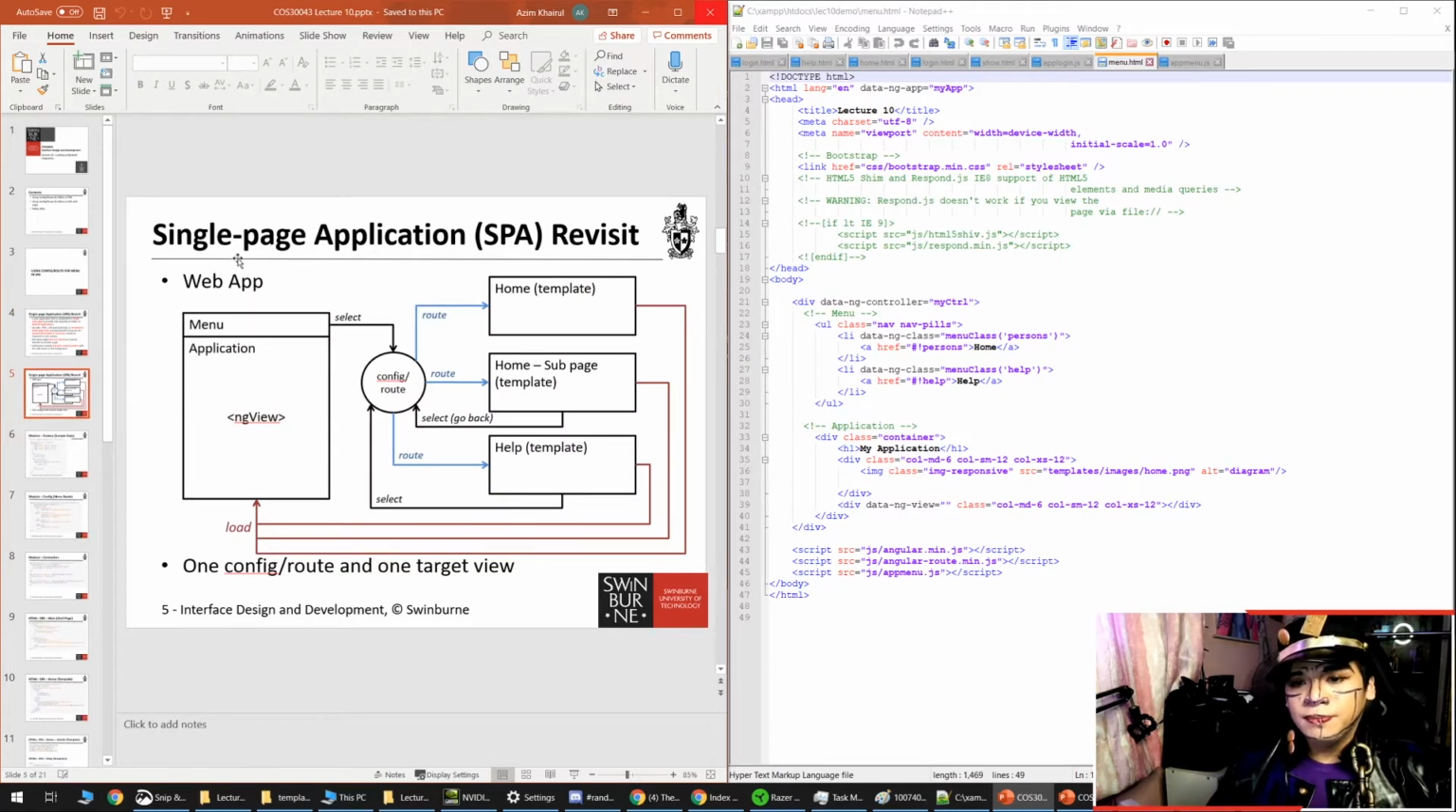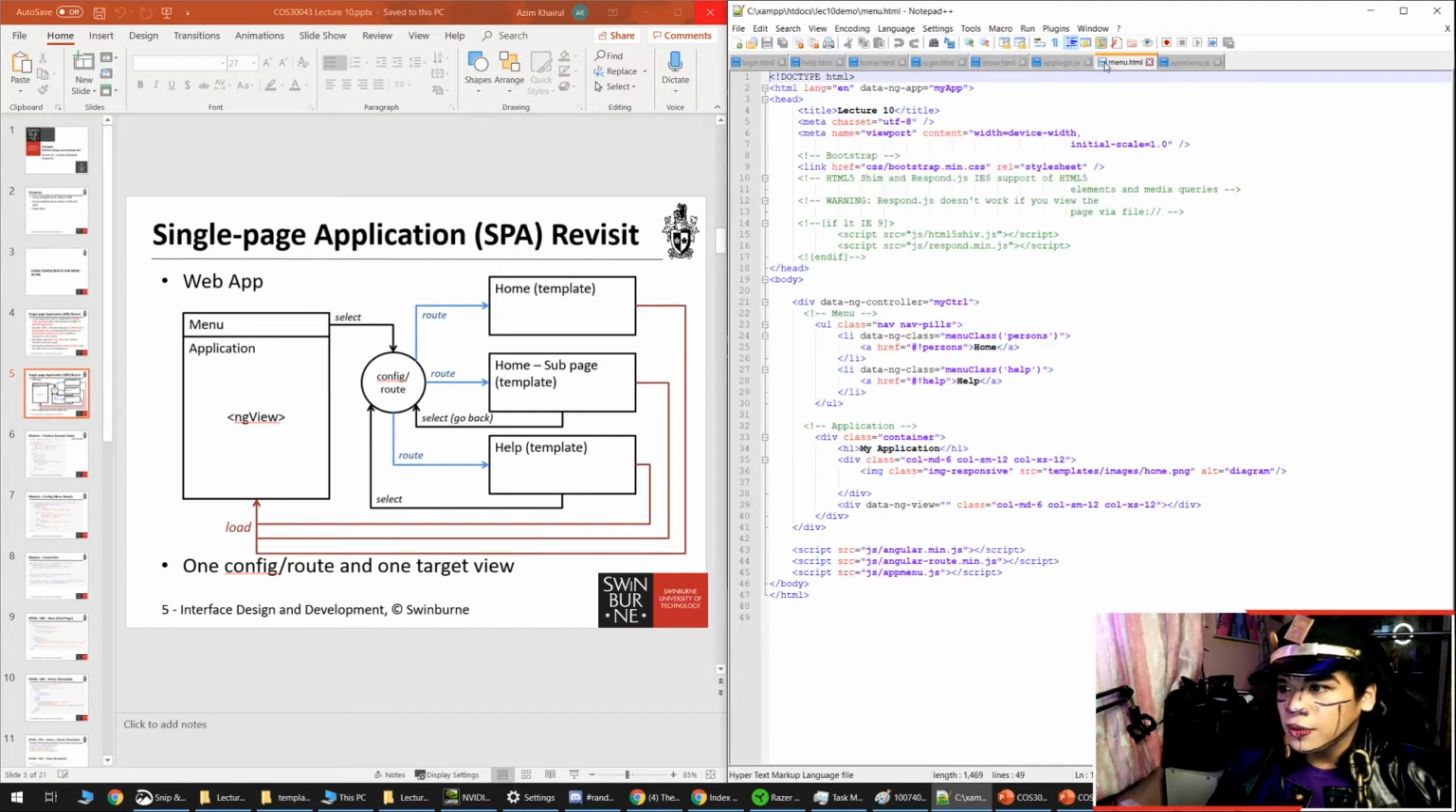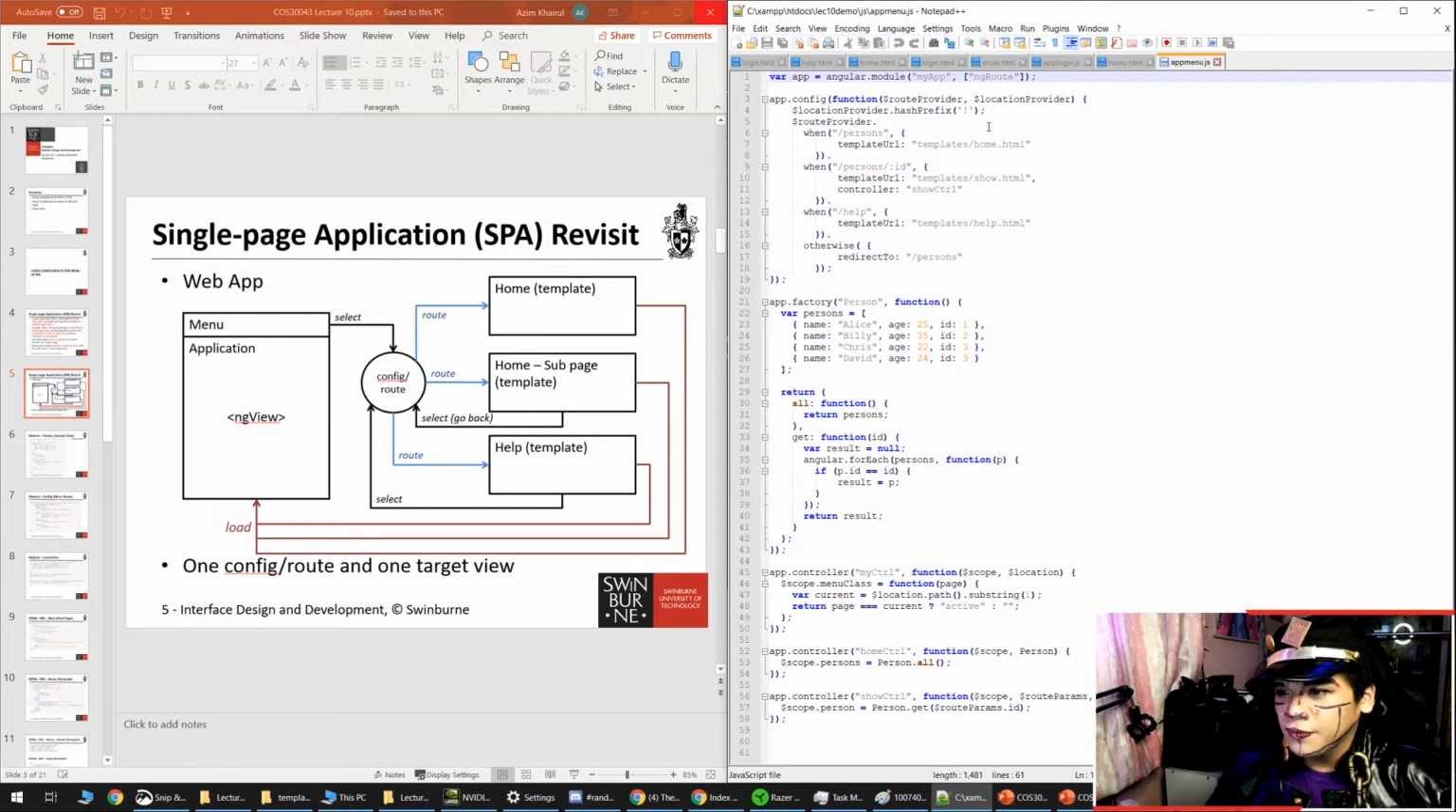So for your single page application, this is how it is. So this is what you have over here. And then when you click or select something, you go to our root. Let me show you inside here. Alright. For example, you have a person link over here, right side. We'll go to this kind of root over here.